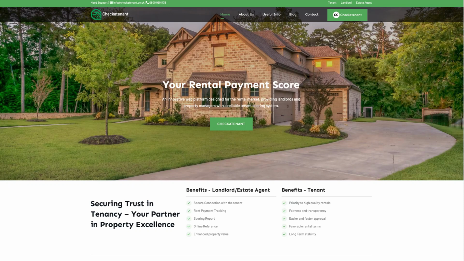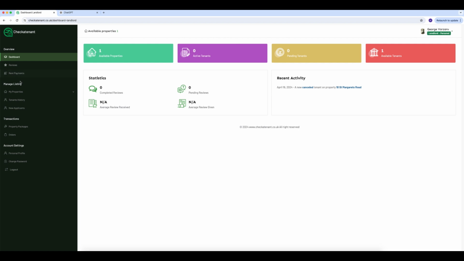Welcome to Checkatenant. Let me show you how our platform works. Once registered and approved, you'll have one property and one tenant for free.